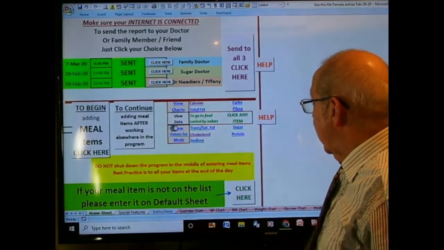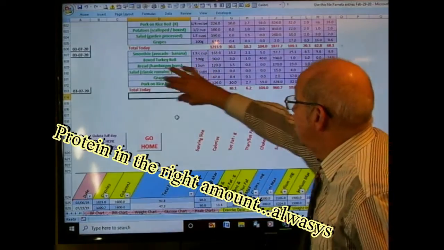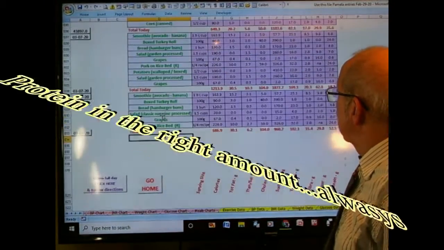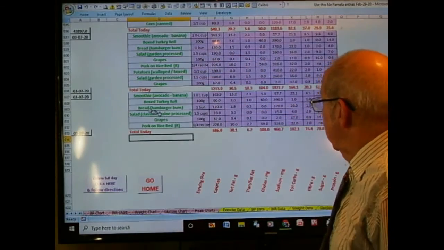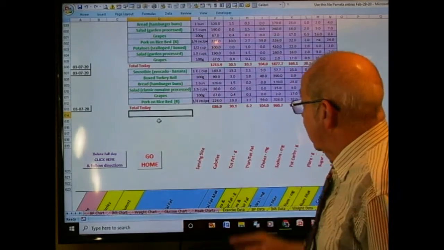Let's go look at the data. View data. Here's your data for that day. Okay? And there's the data for the day before. So you can always take a look and see how you've been doing lately, right? So that's the data that we just entered right there, okay?